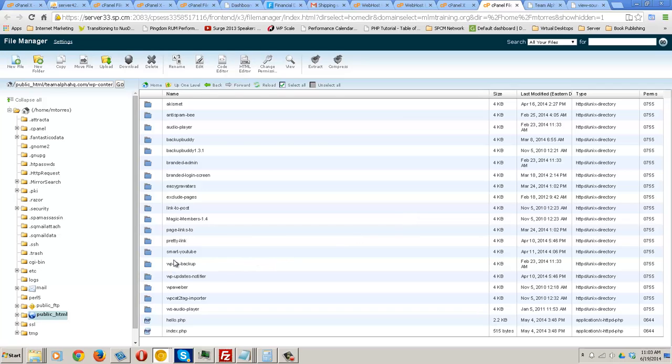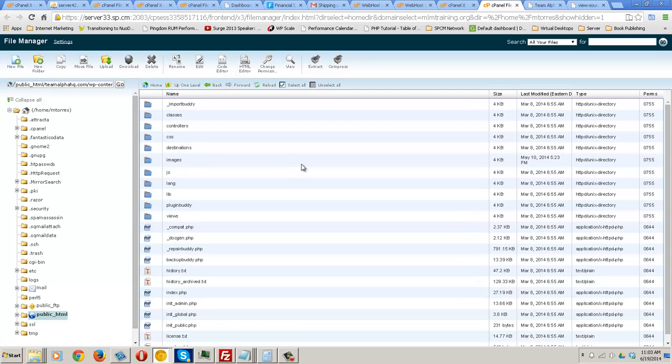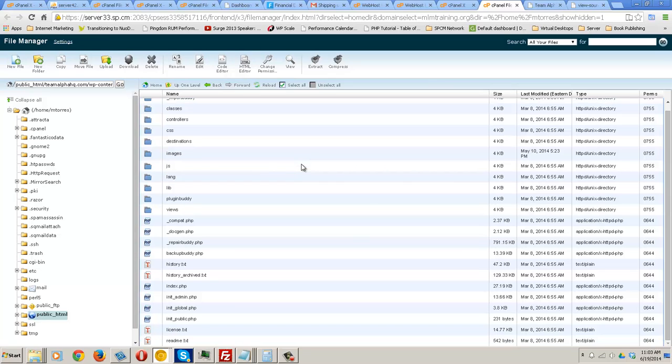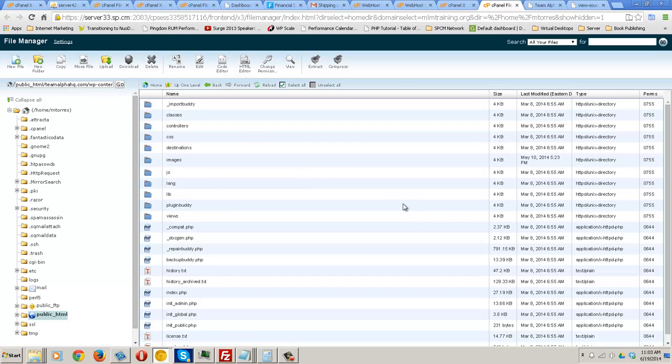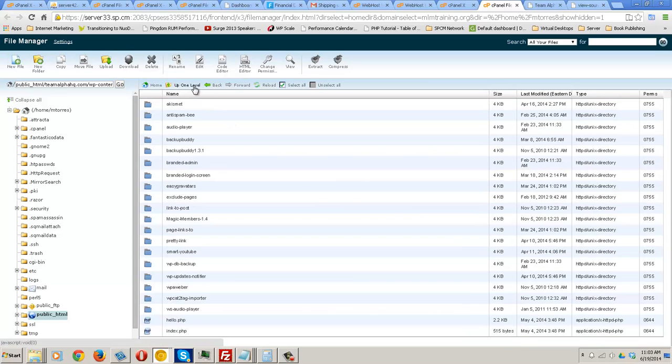And as I mentioned, with each of these themes and plugins, it's a good idea to go back in and completely re-upload everything, because everything's stored in the database anyway. You can completely delete all the files, and that's how it should be. And then you re-upload everything, and since everything's stored in the database, all your settings and everything will still be there.